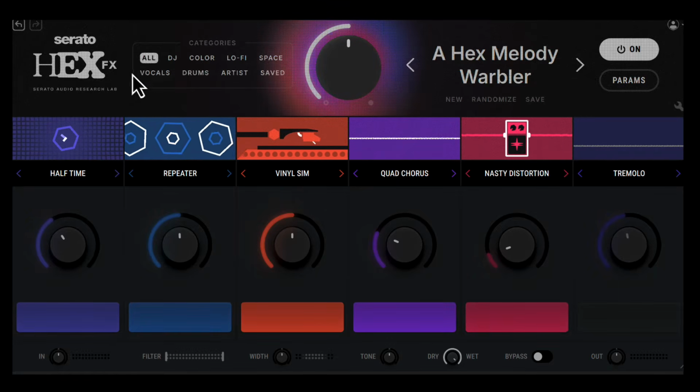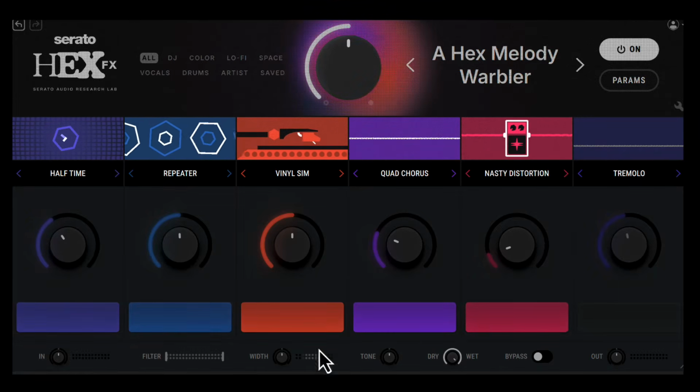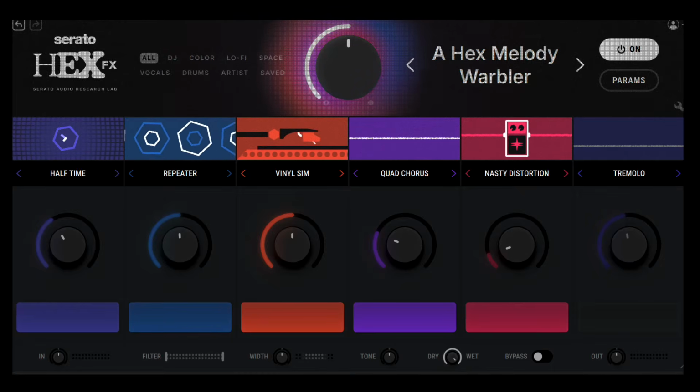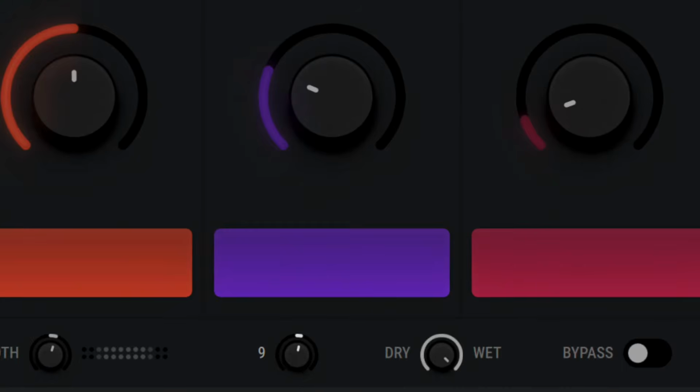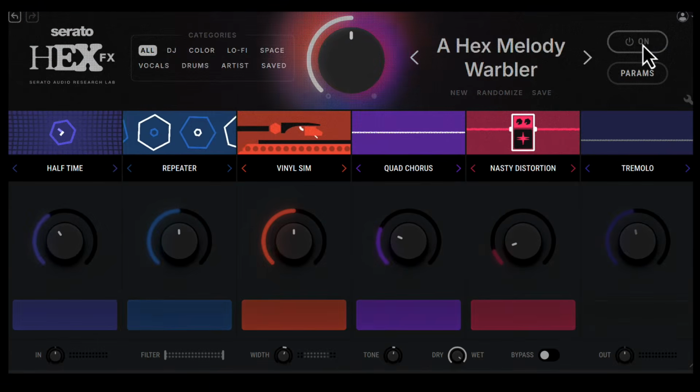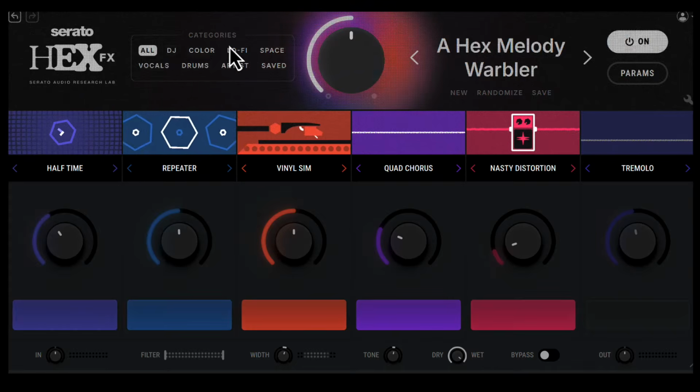All right, so this is the interface here. Really quick, intuitive layout and really easy to use. We have our input, our output. We have a filter here, stereo width, tone, and dry and wet knob down here, and a bypass as well as an on and off for a bypass up here. We have our different categories that we could choose from.